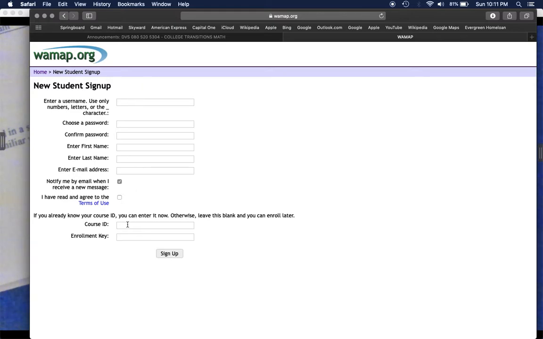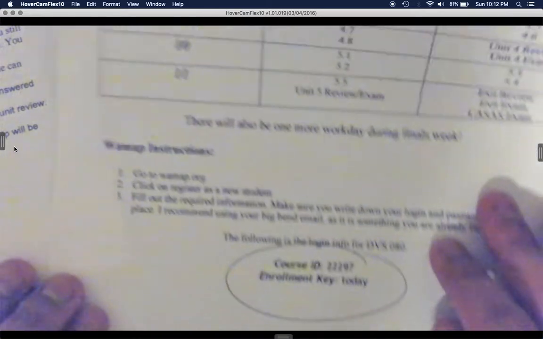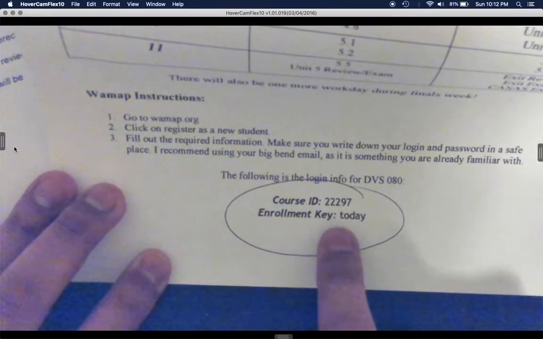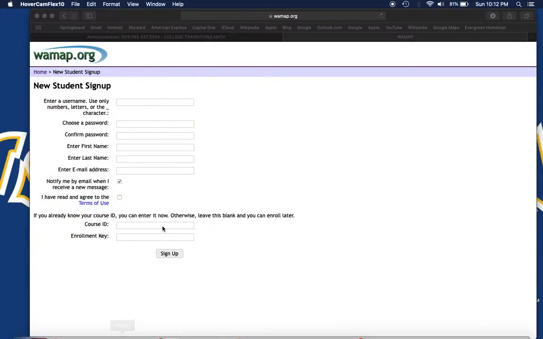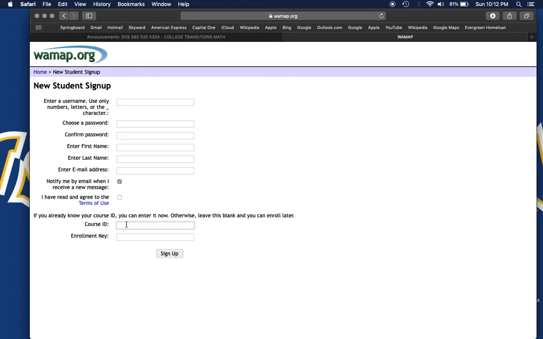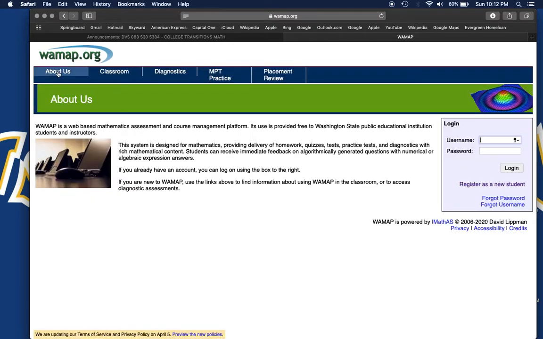Fill in the information. When they ask you for that course ID, it was that number I asked you to write down. If you didn't have a chance to write it down, it is written right here real quickly. So course ID, enrollment key, make sure that you have those two and use that. Once you put in that course ID, enrollment key that I gave you, click sign up. It's going to take you to wallmap.org. I believe they take you to the homepage, and then you'll be able to use your username and password.